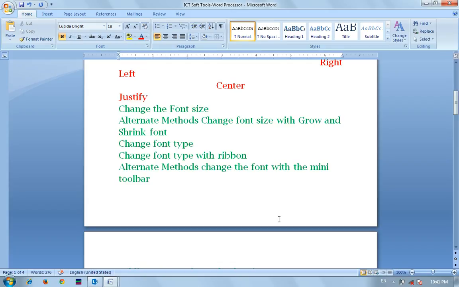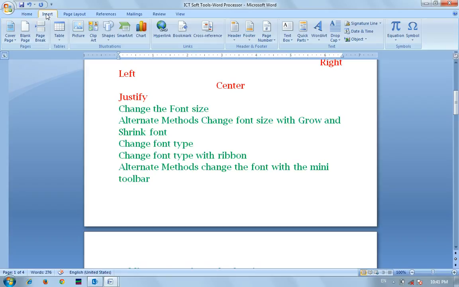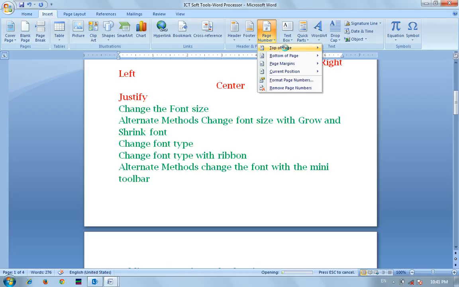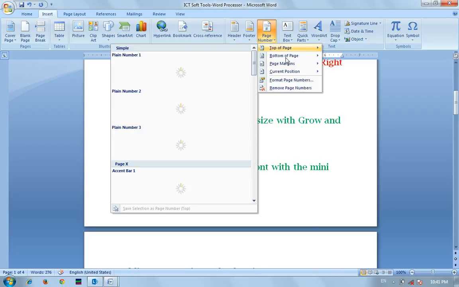Choose where the numbers appear: choose the Insert tab and click the Page Number button in the Header and Footer group. Here, under Header and Footer, Page Number, click the right side option, Top of Page, meaning it is at the top. If you move to the bottom side, that is Bottom of Page.